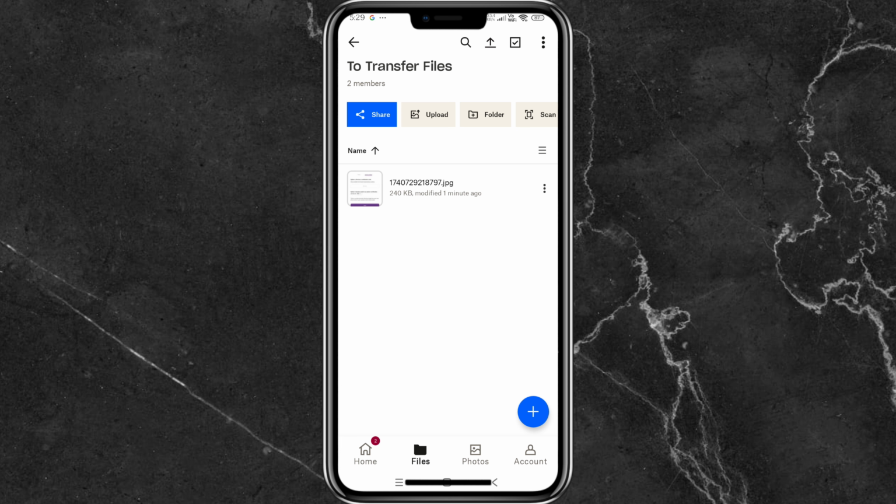So that's how easy we can transfer files between Dropbox accounts. All you need to do is to create a shared folder and then upload those files.